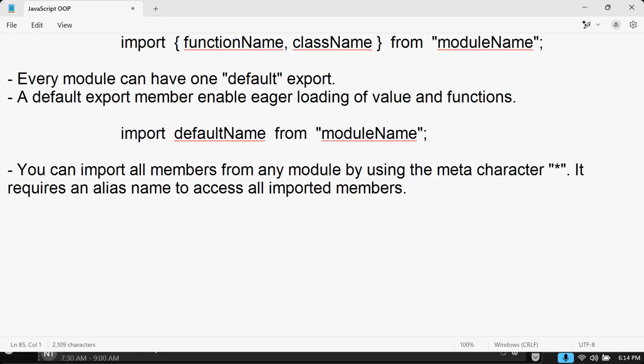But it requires so many other points to understand, so we will see here. Initially, we can import like this. If I say import asterisk, we have to use the keyword as: import asterisk as some reference name from the module name.